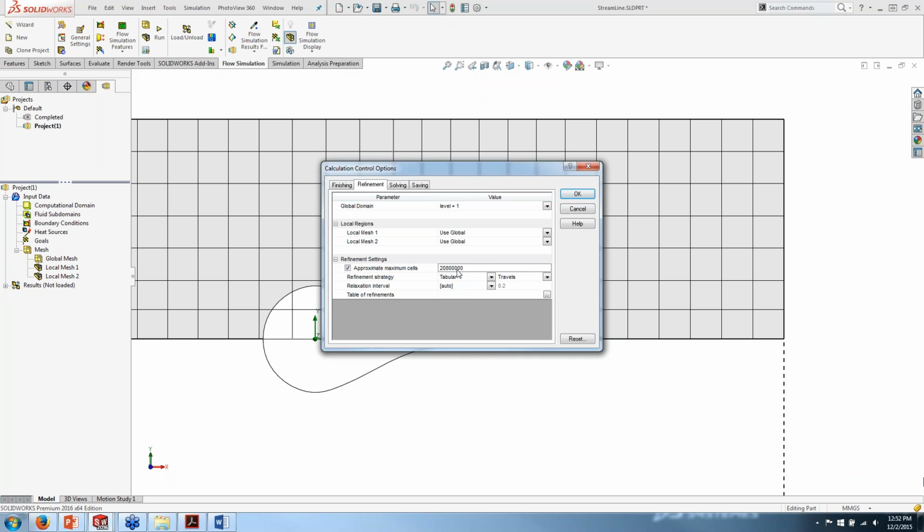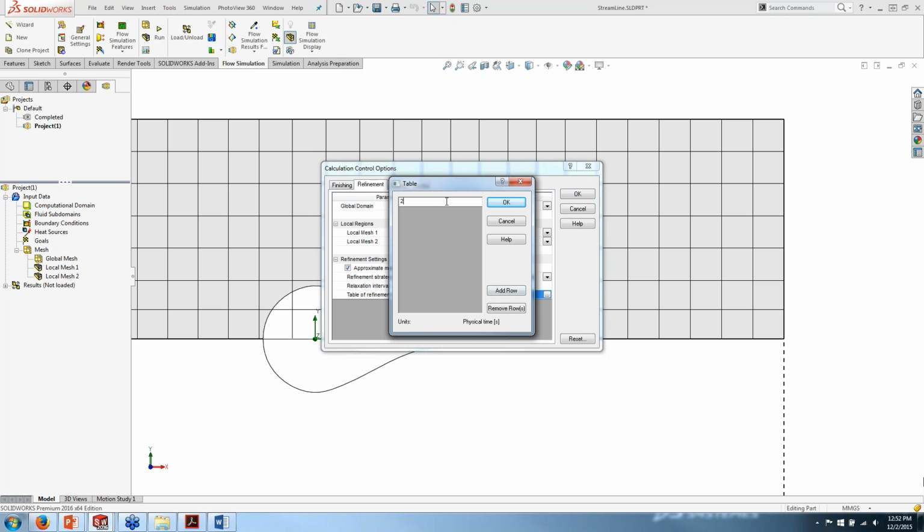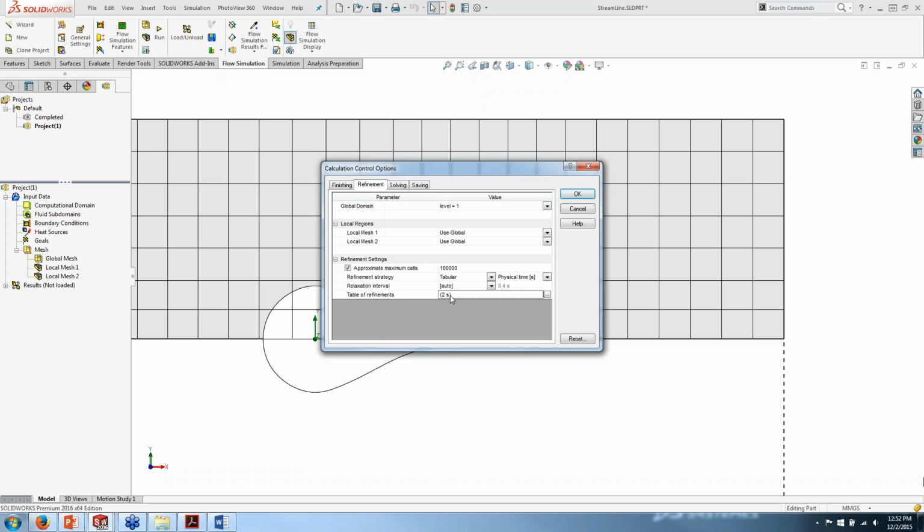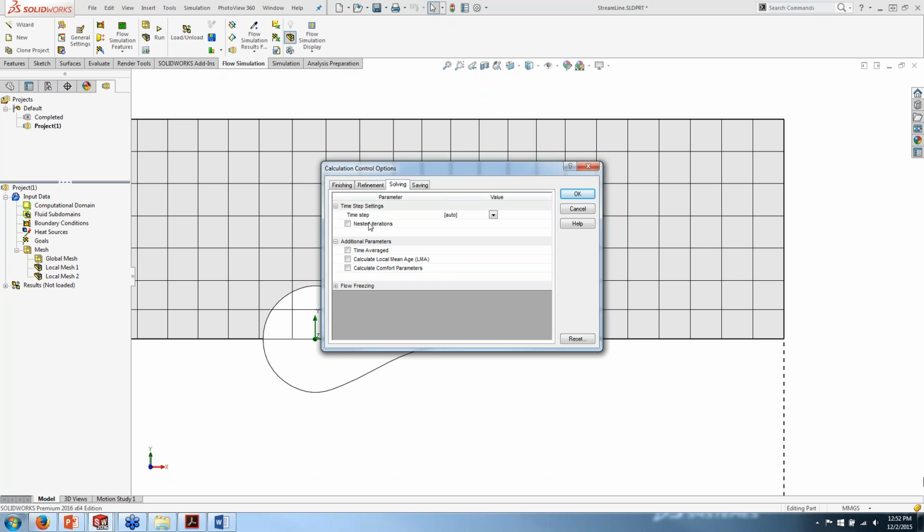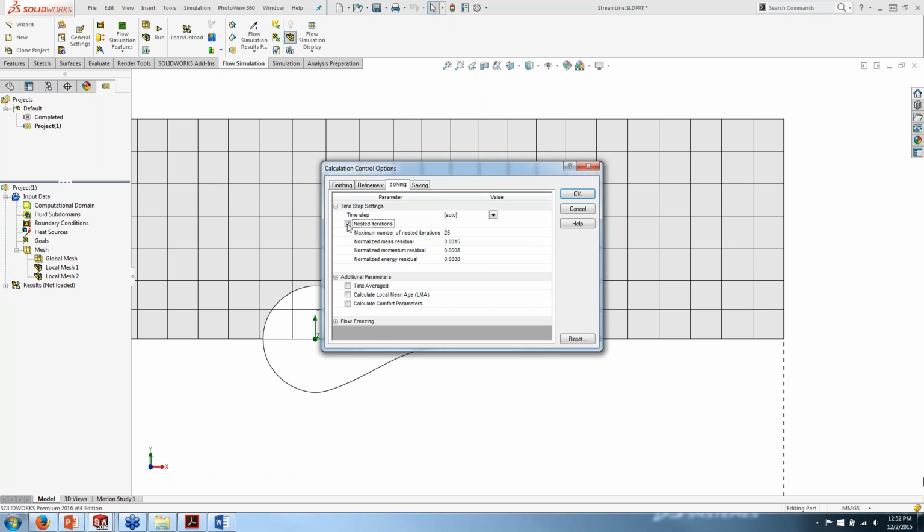Okay, and I'll just set a couple of the controls here. Again, nothing too new about this. But I will set an adaptive refinement to happen at 2 physical seconds. And what's new under the solving tab, though, is we can do nested iterations. This is a huge benefit. This is a big enhancement. This is for transient analysis only. It's under the time step settings. If you're running steady state, you're not going to see this option.